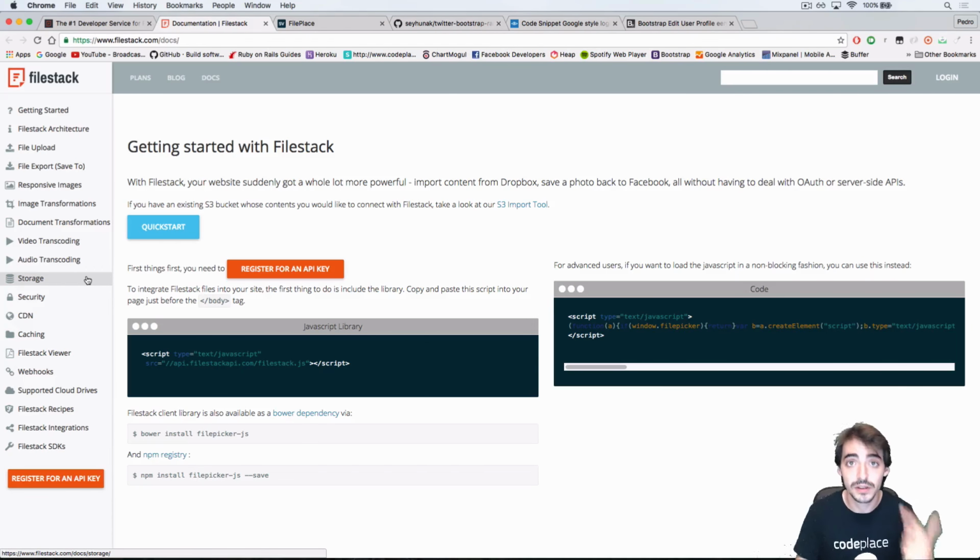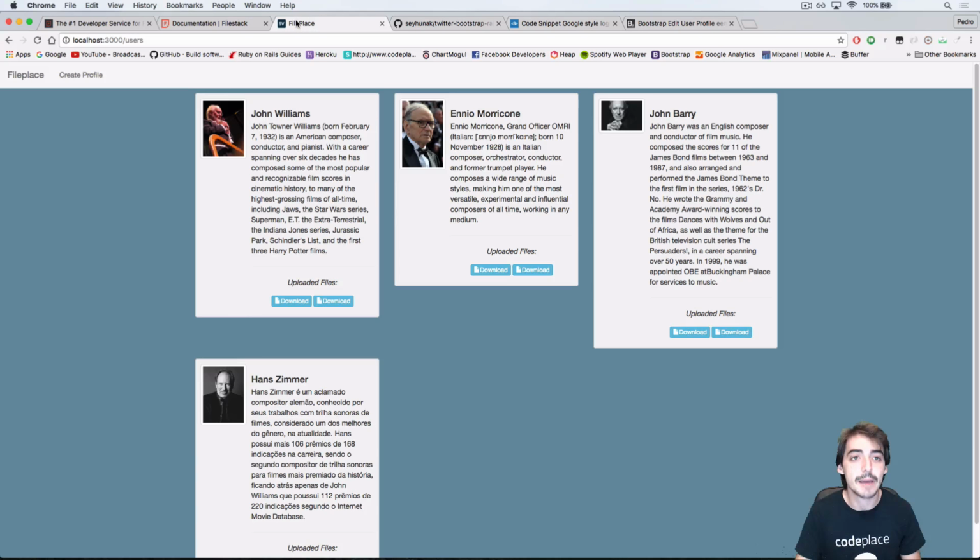You can send all your uploaded files directly to your most desired storing services like Amazon S3, Azure, or Rackspace. So you have a lot of different features that Filestack offers right now. This tutorial, of course, is only going to cover these two topics: the file upload and the file export. So first, let me show you real quick the app we're going to build.